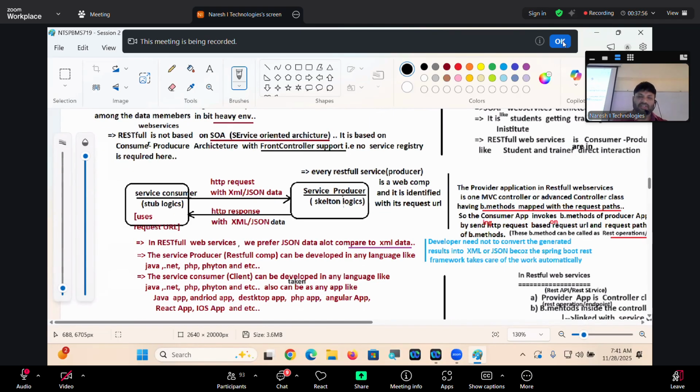Service consumer, service producer. Here, direct communication. HTTP request having XML or JSON data. Here also, HTTP response having XML or JSON data. Comfortable, my dear? Yes.